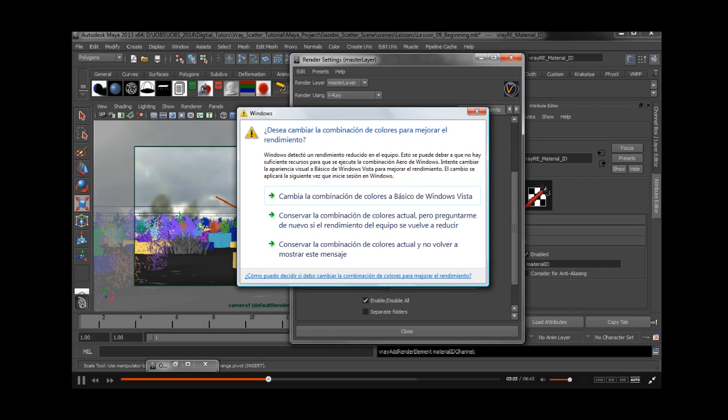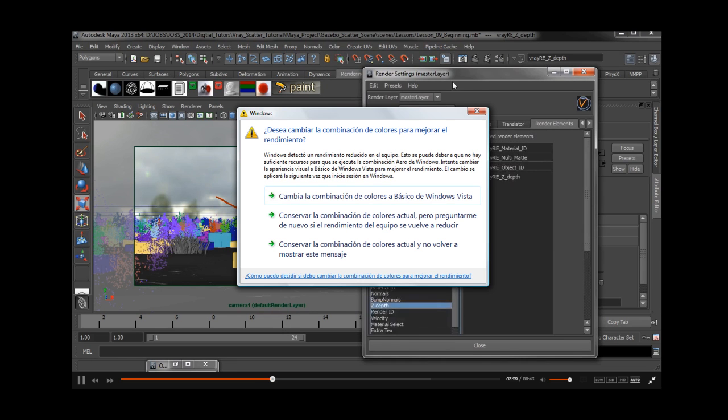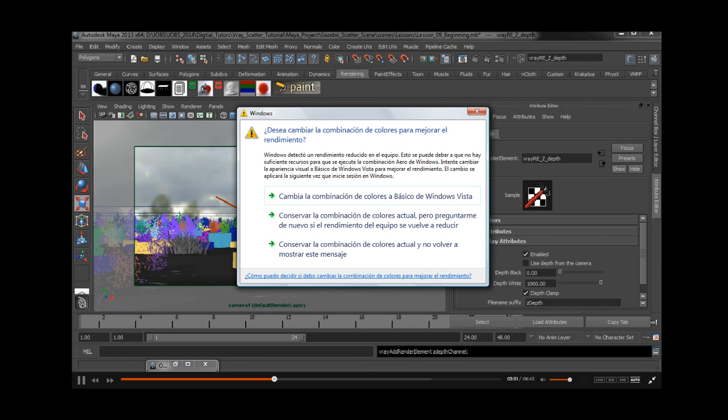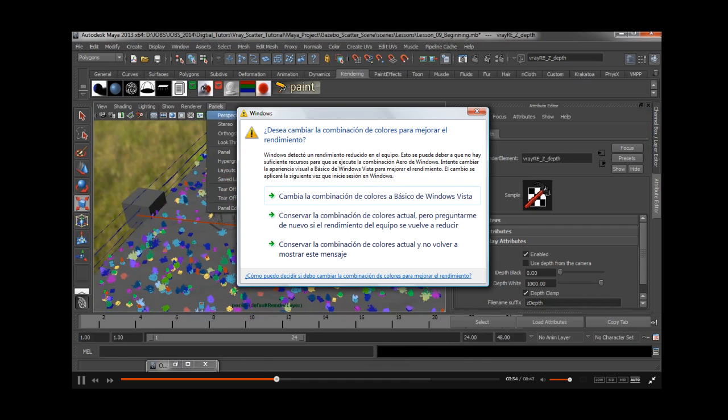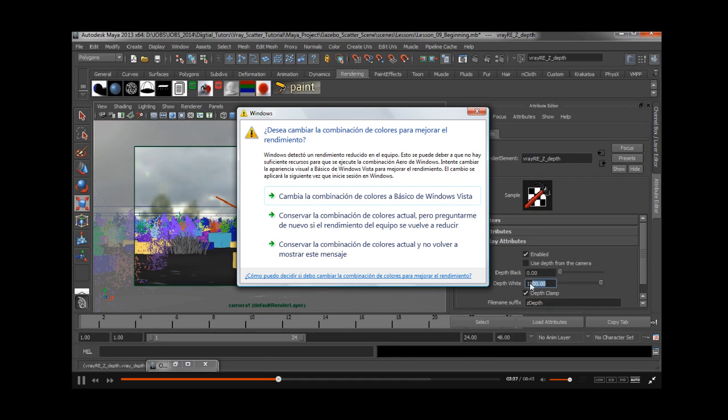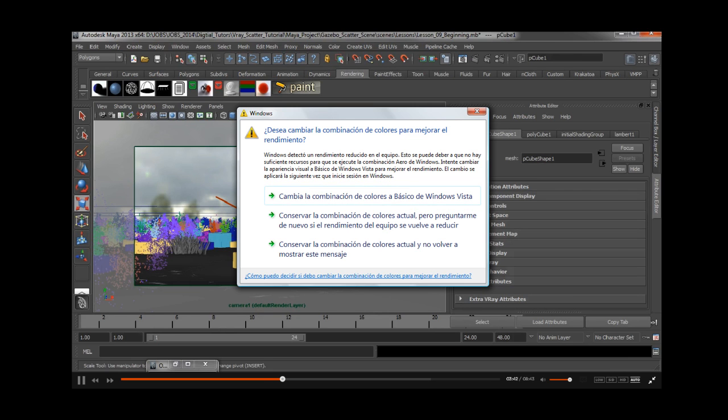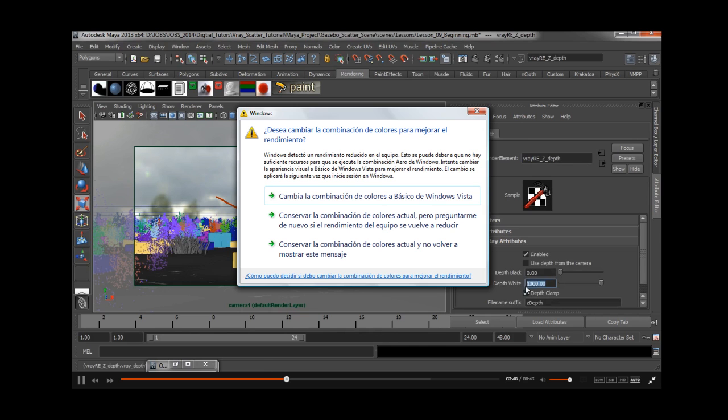material ID pass. Then we're also going to add our Z depth pass, and I have this cube set up in the scene, and it's just at the very back of our scene. And the reason why is so we can know how far to set the depth white in our Z depth pass. So if I select the cube, I have our object details up on the heads-up display, and it's 46,669. So if we grab our Z depth, we can just go ahead and set 47,000.